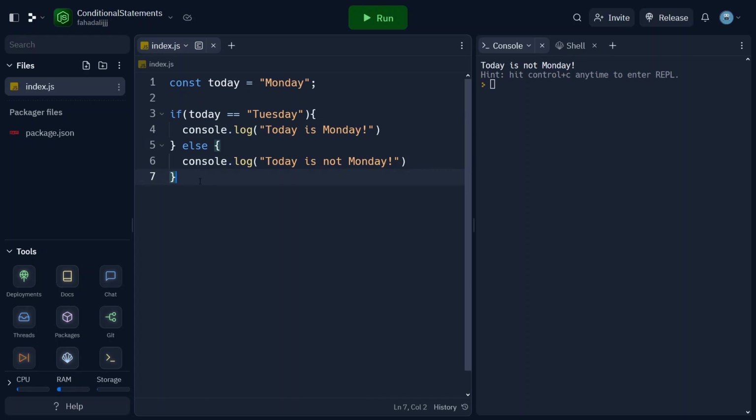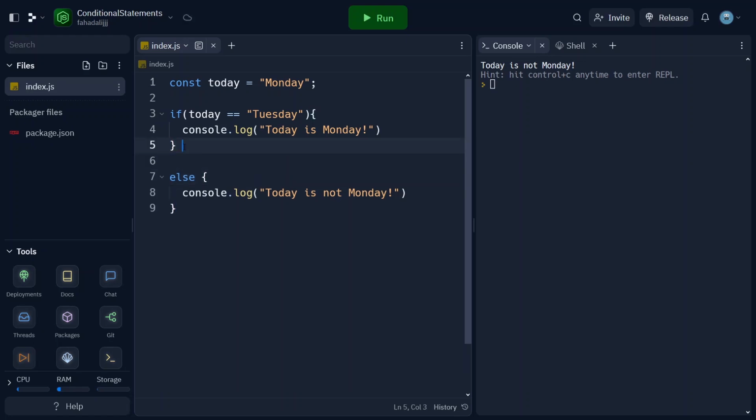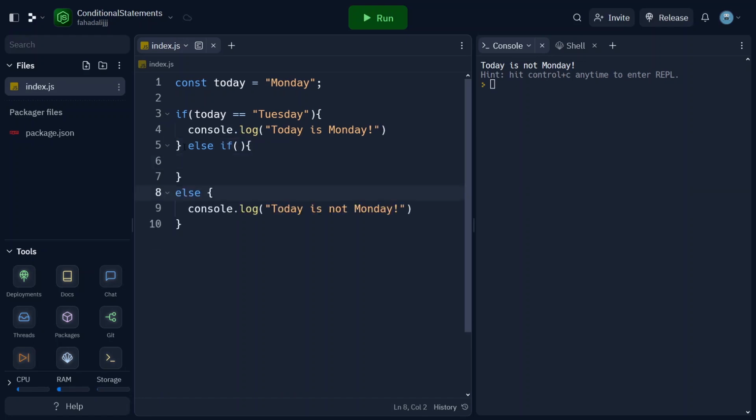But what if you want to use multiple conditions? For multiple conditions we use the keyword else if. So I will write down else if here, then I would put the condition, then the curly braces. I want to put a condition here that console logs today is Tuesday. So I will say today is equal to Tuesday here, and it would be Monday here again. Alright, so now we have the two conditions. The first condition is whether today is Monday, and the second condition is whether today is Tuesday.